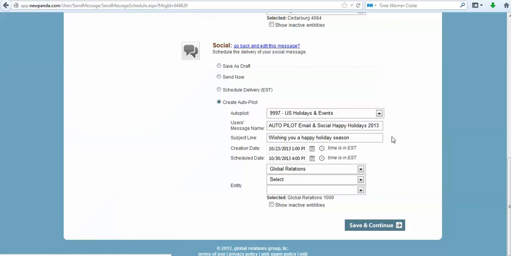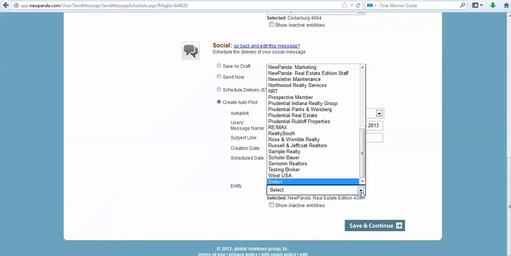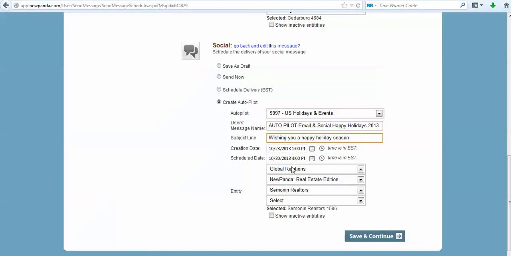And the final thing that I will tell you is, once the message is created in the user accounts, so in this case for the social message, October 23rd at 1 p.m., New Panda is going to create a message for each individual user according to what you've designated down here in the entity list, okay? So once this time has passed and the message is created for all of the users, you are not going to be able to edit that message anymore and have it update to all the users.